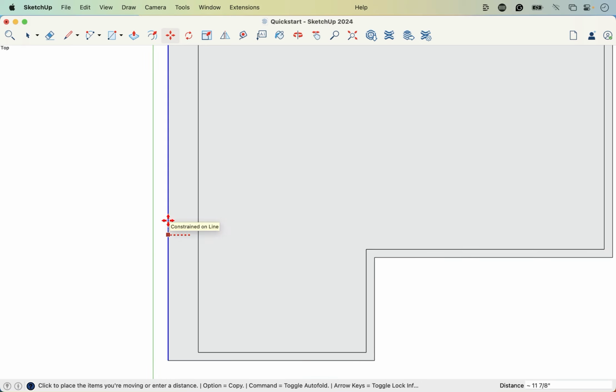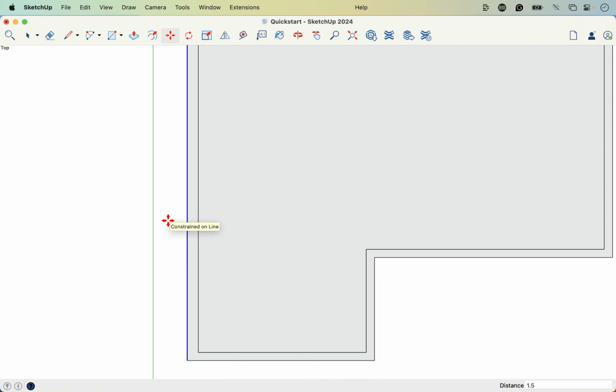All right, so now I'm going to type 1.5, enter. And that just adds 1.5 inches to what it was. So I can measure that distance from here to here using my tape measure tool. That's going to be 6 inches.